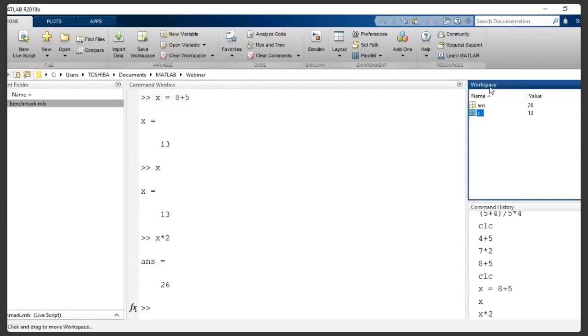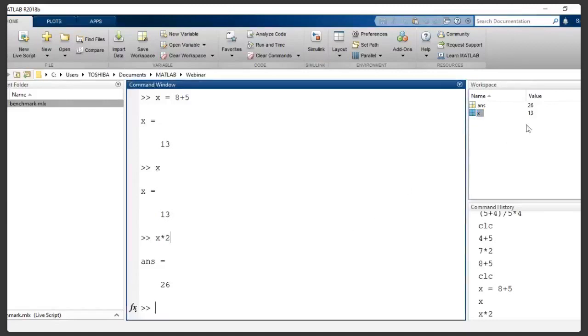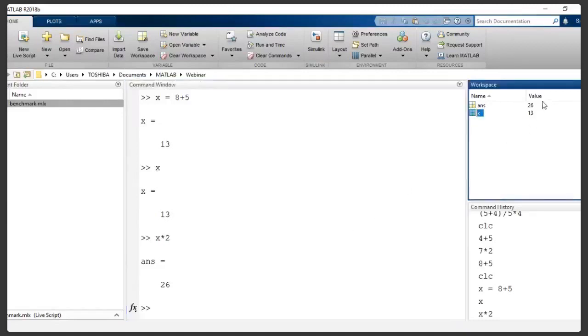So this enables me to present to you the purpose of this window. It is known as the workspace. The workspace gives you an inventory of all of the variables that you've created in MATLAB and that are available and accessible to you throughout this session. And it gives you the values that are stored within each of those variables.